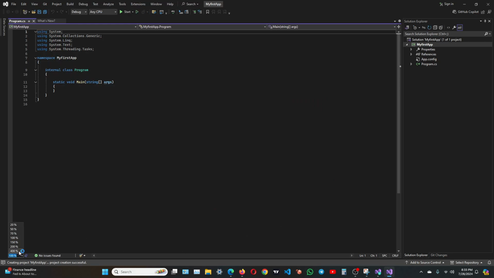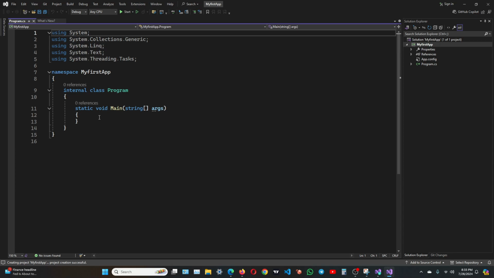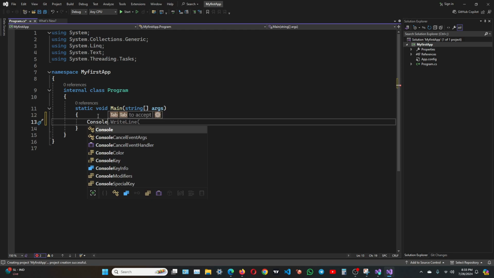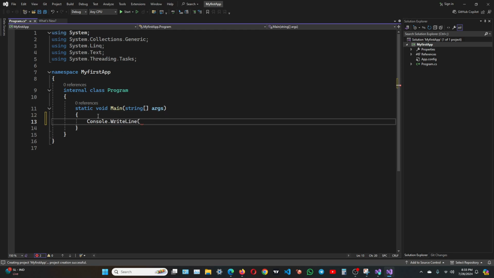Okay, so we have our code here. Some predefined lines have already been added. So here we have our code. Let me enter a few lines here. Let me enter Console.WriteLine. Let me add some text here. This is how you can install Visual Studio.